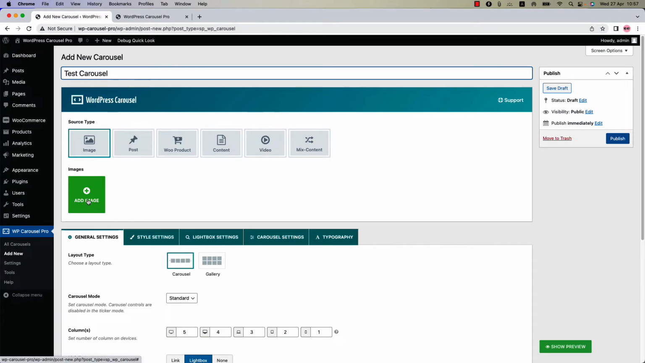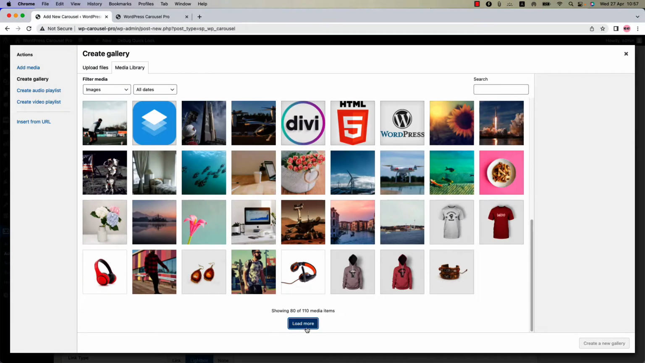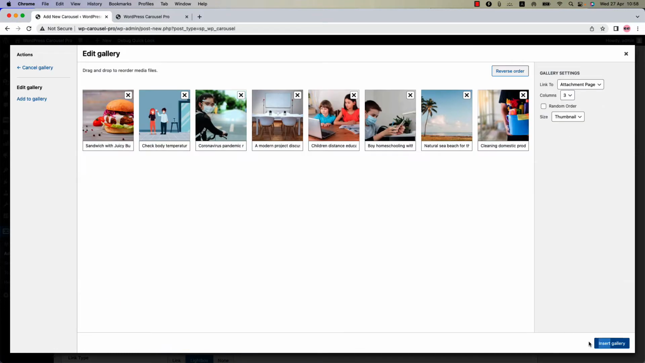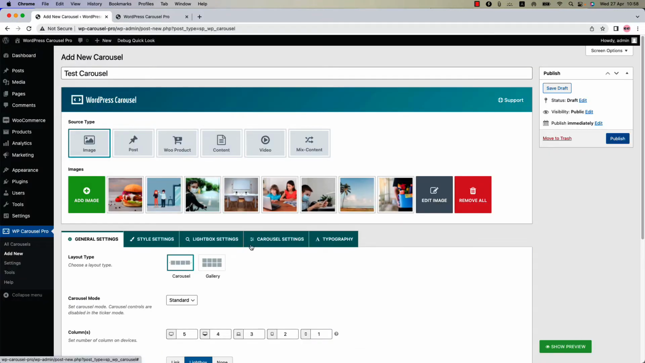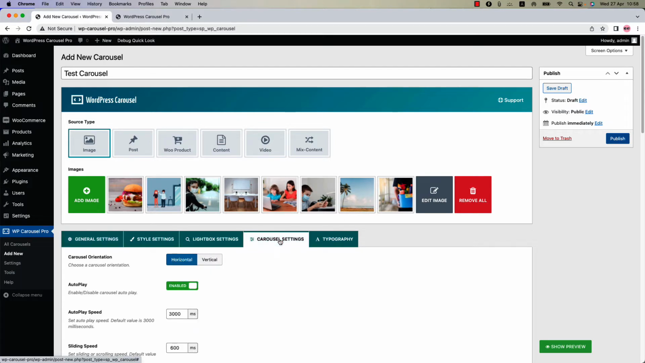Let's add a few images to create a carousel. Below that you'll find several configuration tabs. Navigate to the carousel settings configuration tabs. The first option you'll find is carousel orientation. There are two options available for you, horizontal and vertical.